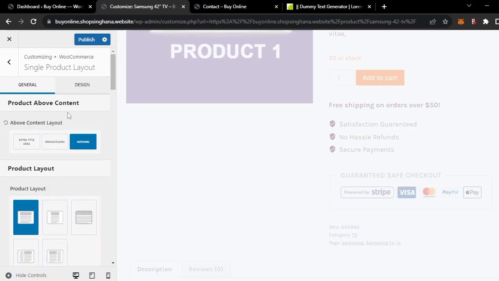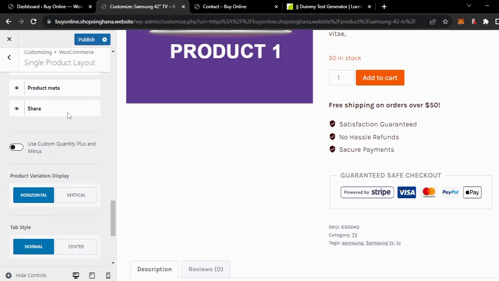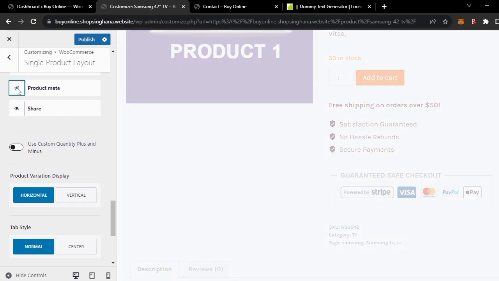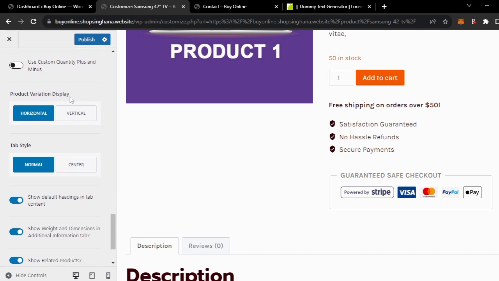So if I am done with this one, let's say I want to go down over here. The product meta also, I don't want to show it. You can decide to remove all the product meta over here. Now over here you can use custom quantity. That means if you want to let them add their own plus and minus thing over here, you can add it by enabling this thing over here. Now product variation display, how you want the variation to display, if it is horizontal or vertical, anyhow you want, you will be able to show it over there.